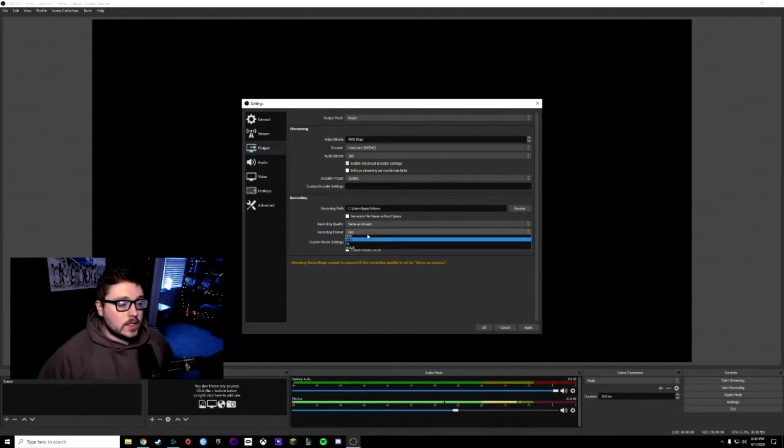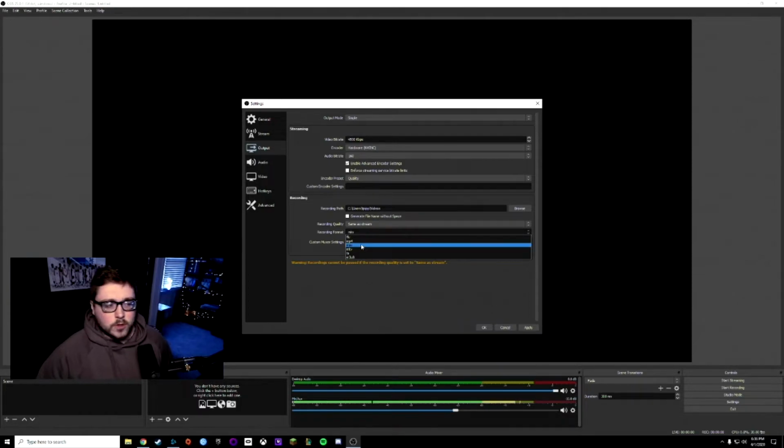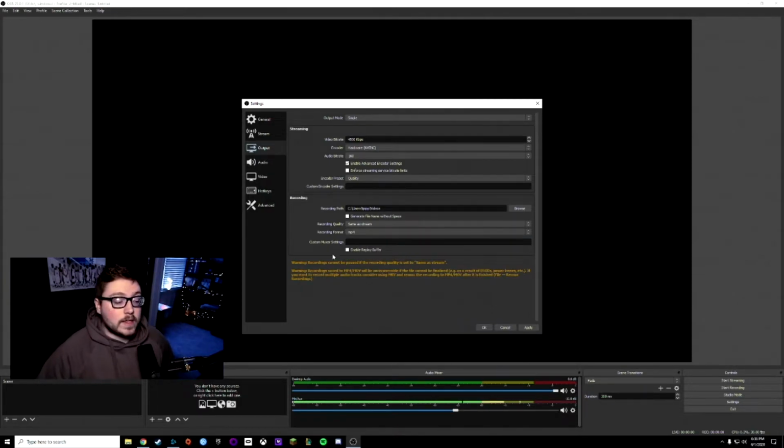If I switch this to MP4, which is what most people would actually want it in, it will give you a warning that says recording saved to MP4 will be unrecoverable if the file cannot be finalized. Always safest to leave it at MKV, and then you have some custom settings if you want to do some other things. And you can also enable a replay buffer.